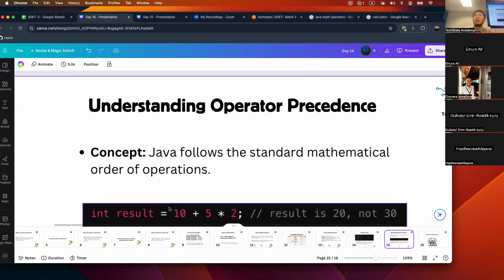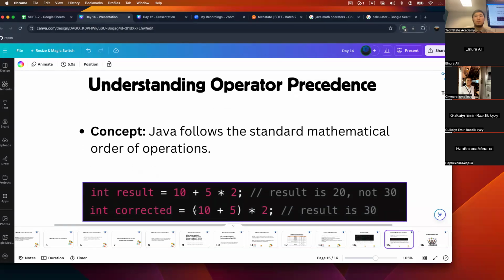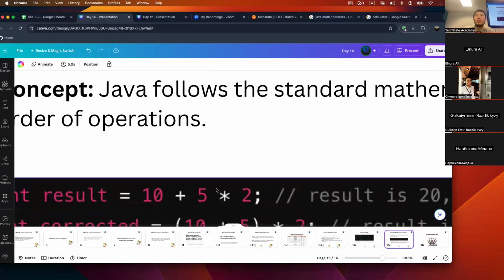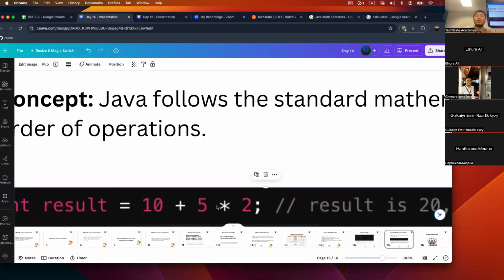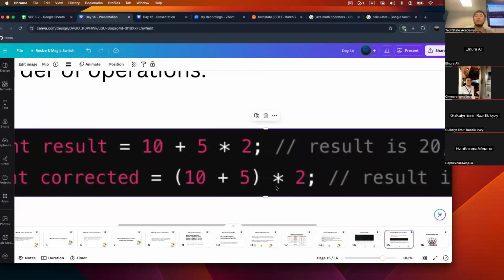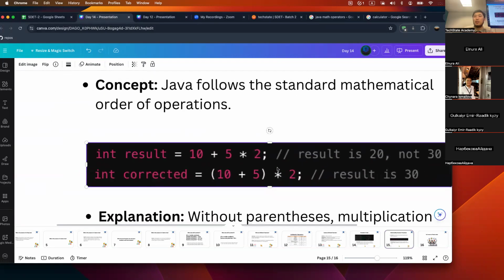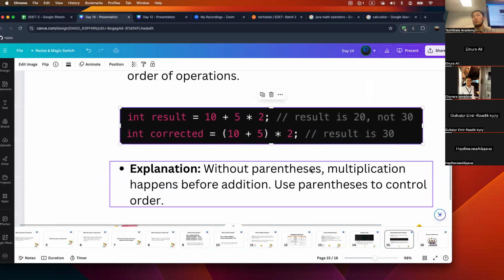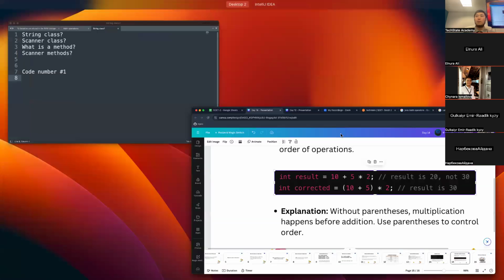How can we get 30 from this expression? What should we change in this expression to get 30? We need to put 10 plus 5 in parentheses. Or we can make this 5, 10, and then it's going to be 30, or we can put the parentheses. So without parentheses, multiplication happens before addition. Multiplication, division, modulus.